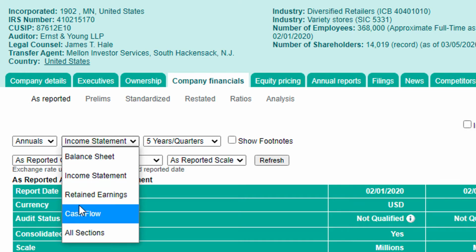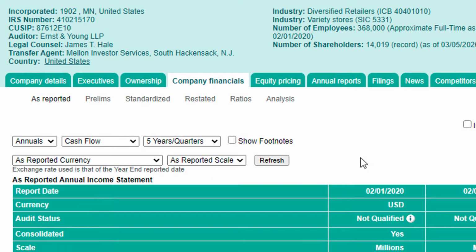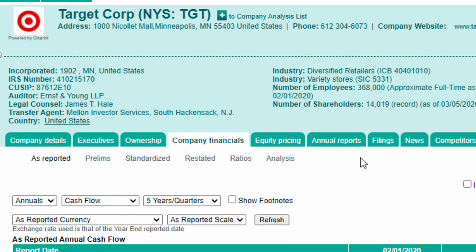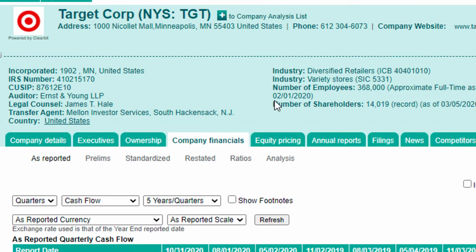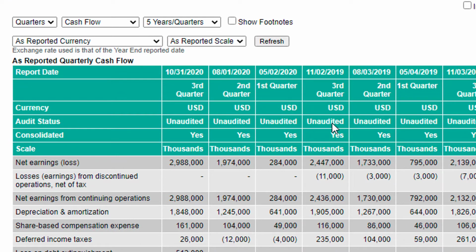We can also look at cash flow, which shows how the cash in the company is generated and expended. All of these reports are displaying annual data, but we could change that by switching to quarterly data and then clicking refresh.